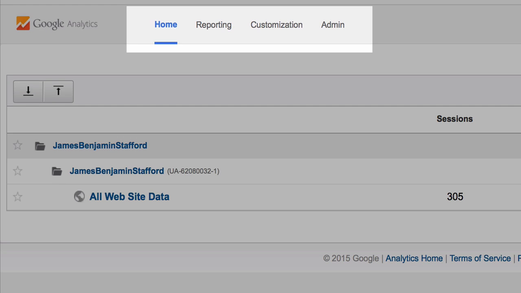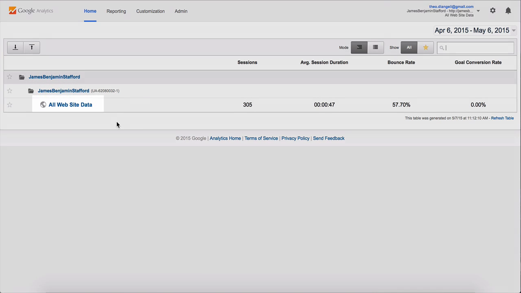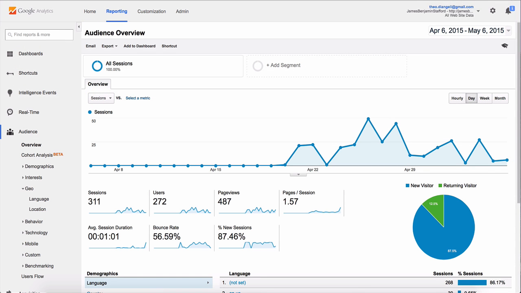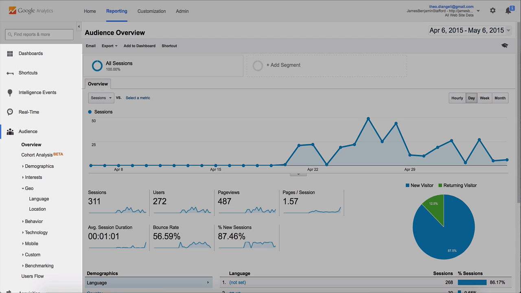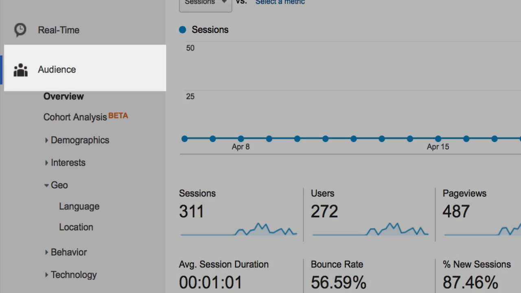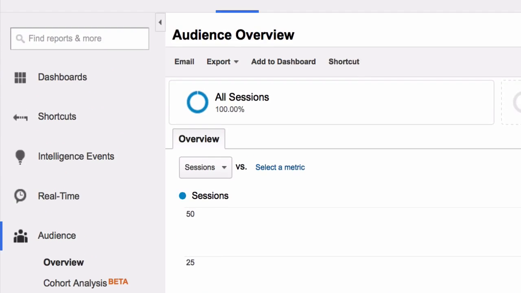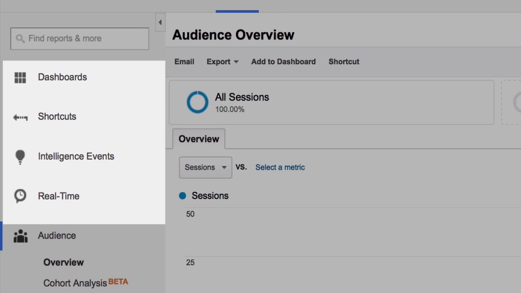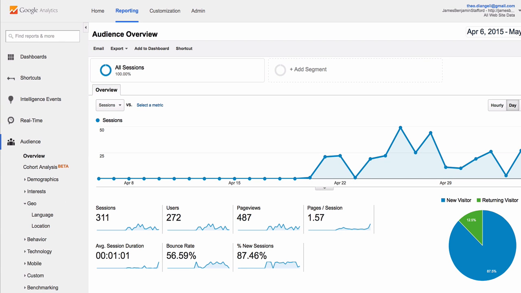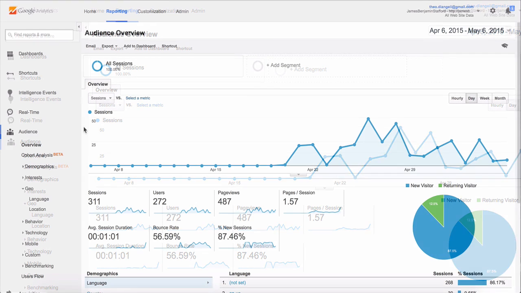You've also got the Reporting tab, Customization and Admin tabs. Click on All Website Data underneath a website and this will take you to the Reporting section. You've now got a sidebar on the left which has your different tabs such as the Audience tab, which we are in now, as well as dashboards, shortcuts, intelligence events, real-time, acquisition, behavior and conversions. I'll quickly go through each one and explain how they work.